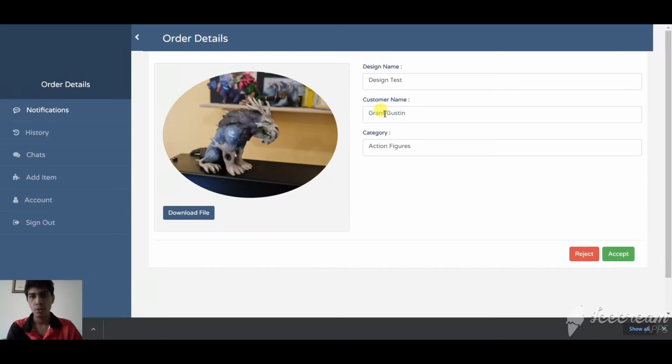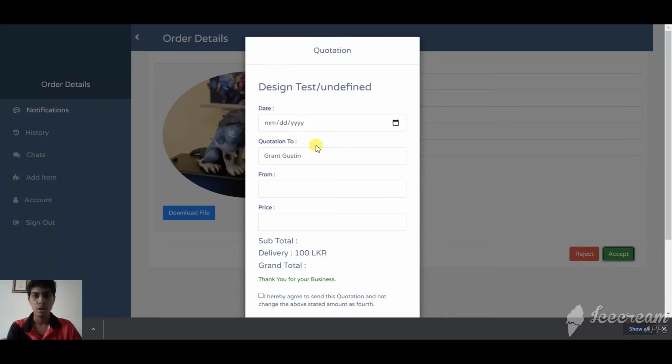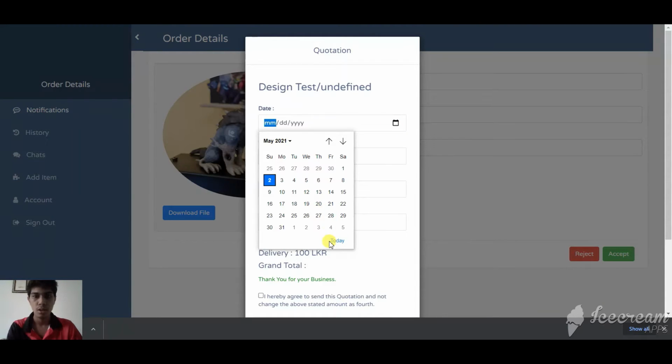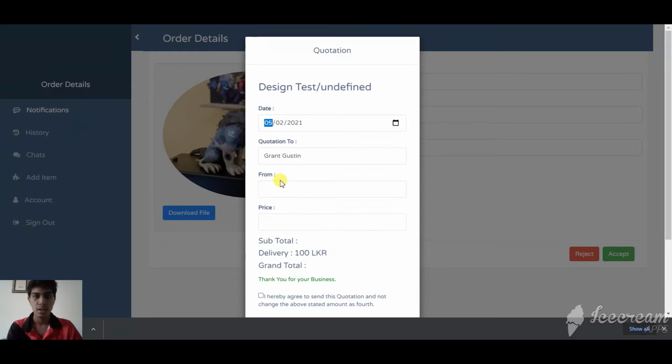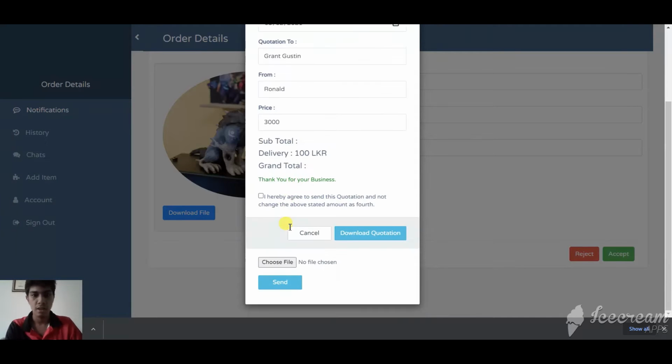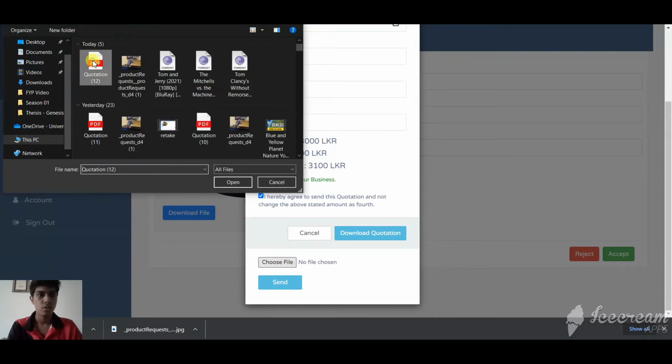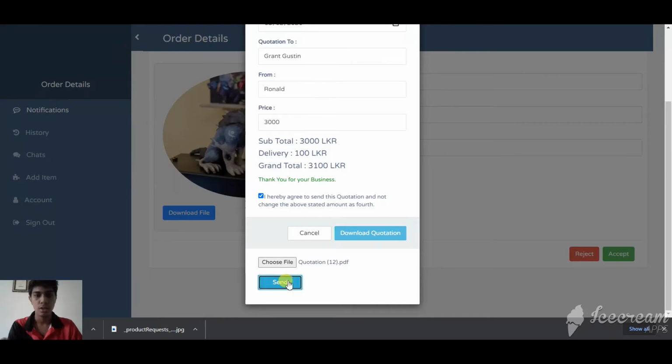You can view who sent it to you, and you can click on accept if you wish to take the order. Upon accepting, you have to send the quotation to the user. So you have to click on the date, and say who this is from and the price you're going to charge for the custom design request. Then you download the quotation, and you have to select this quotation and send it to the customer.